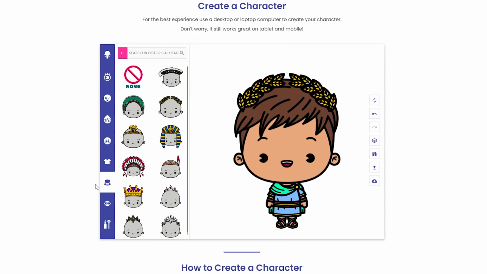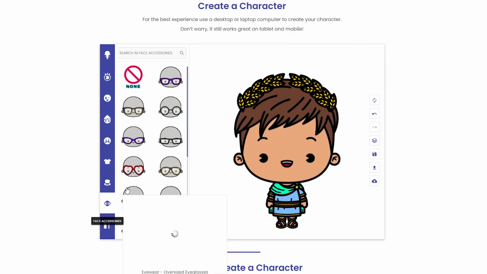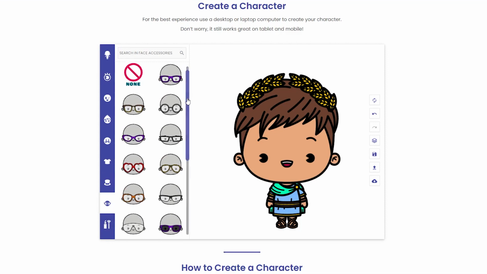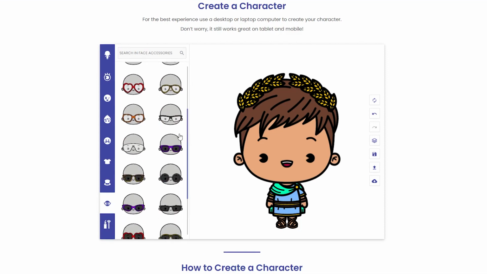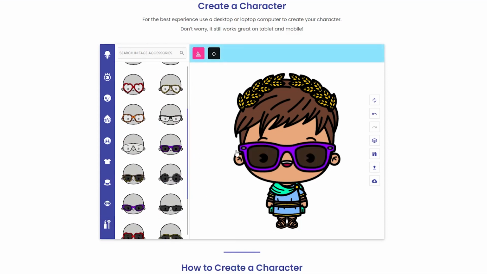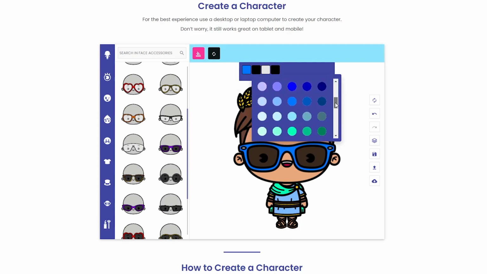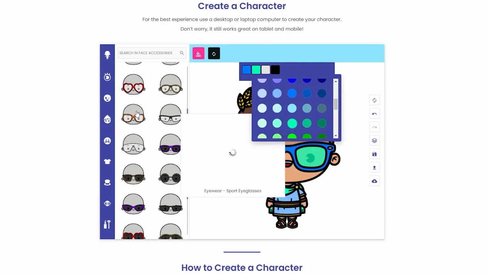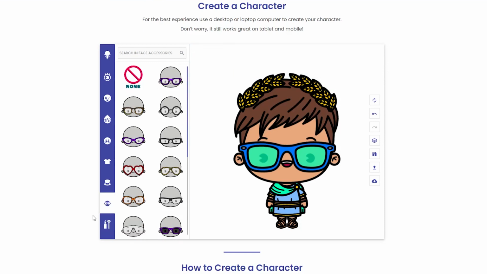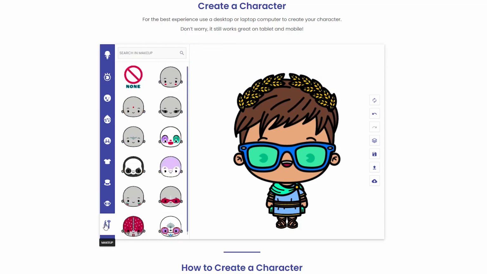So now I'm going to choose the face accessories. This is essentially spectacles and sunglasses. So I'll choose this pair of Wayfarer sunglasses and I'm going to change the colour to a blue, and I can change the lens colour as well to maybe this green to match his cloak. And the last trait is makeup.